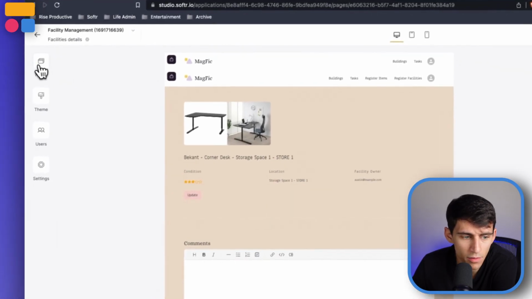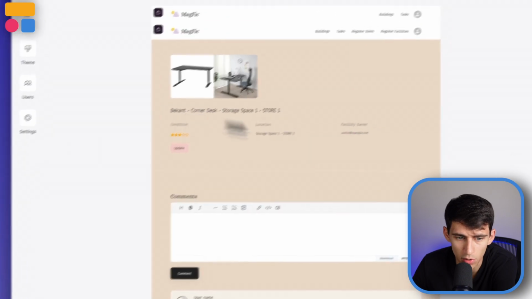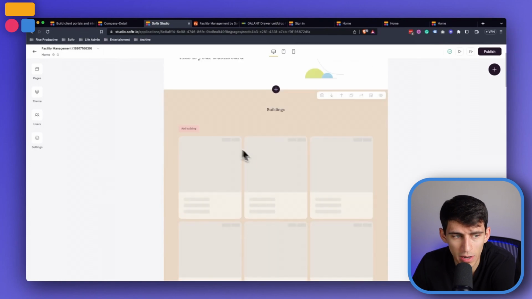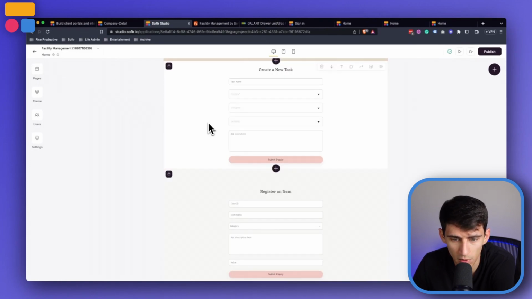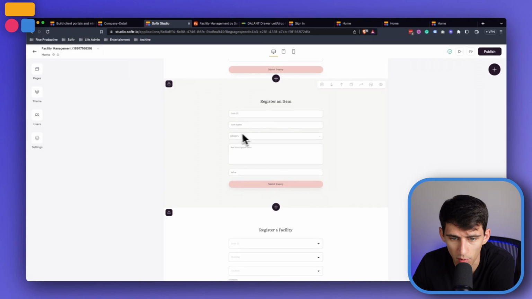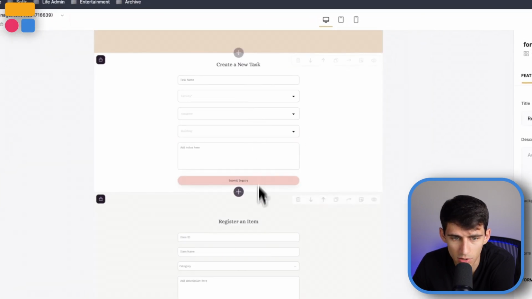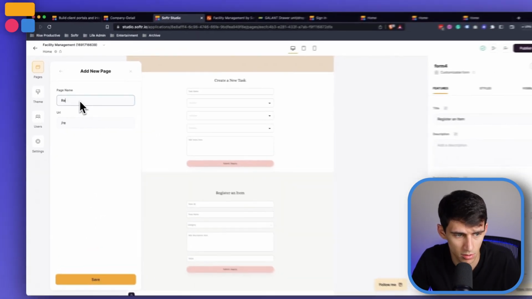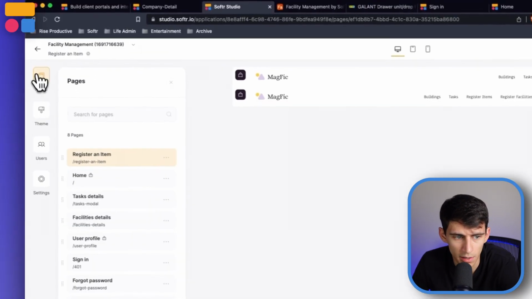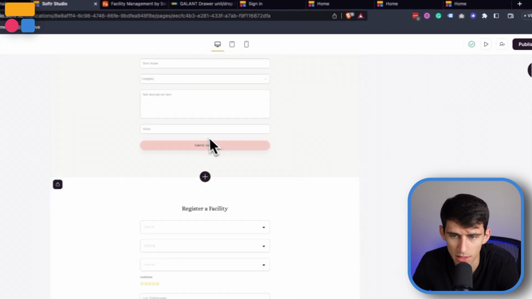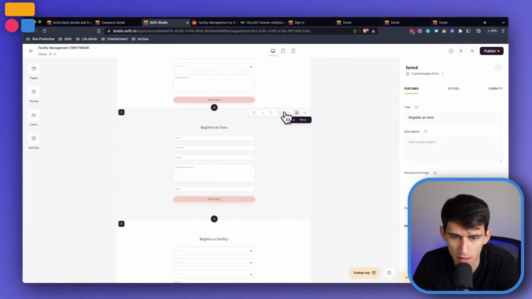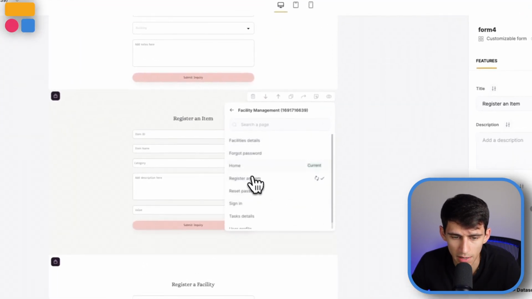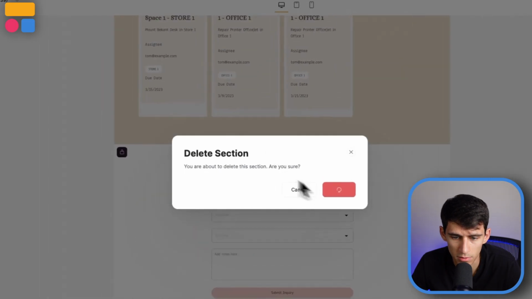If you want any of those different items to change on the homepage, or you want them to go to their own specific page, you can always take one of these and create its own new page. So for example, rather than having a create a new task or register a new item section on the homepage, what I could do is I could take a page, call it register an item, press save. Then I can go back to the home page, take this form and click on the copy to, utilize the facility management one, find the register an item page, and then delete this one out and go to the register an item page.